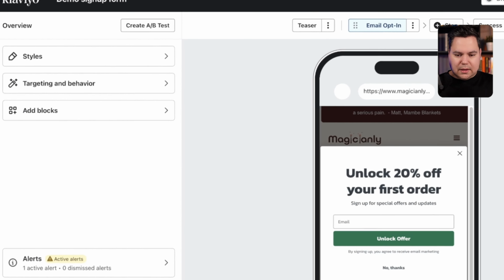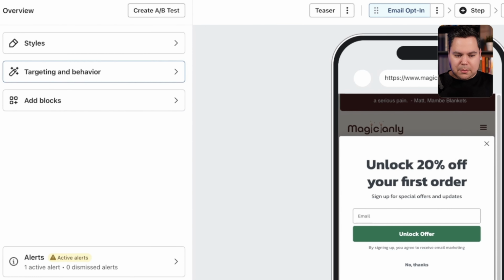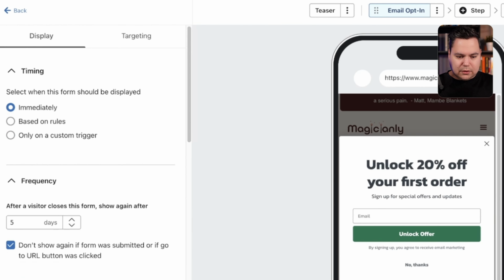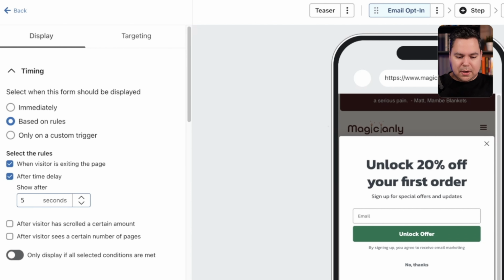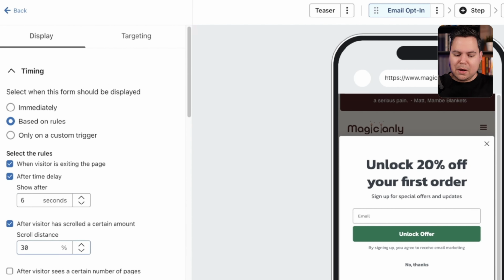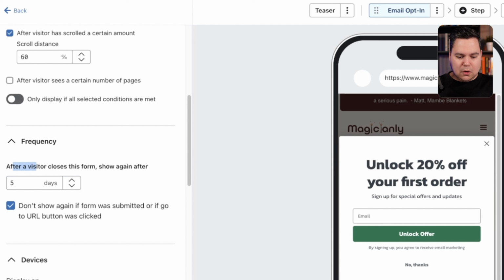Now, the first thing that I like to do is go to targeting and behavior. Then we're going to select rules based on when the form should be displayed. First, I'm going to make a desktop variant. So we're going to select when a visitor is exiting the page. After a time delay, I would go anywhere between 4 to 12 seconds, so let's go with 6 as a good starting point. And after a visitor scrolled a certain amount, again, you should split test between 40 to 80. Let's go with 60 in this example. Then if you scroll down, after a visitor closes the form, show again after 5 days. That's fine. You can also go with 3. I like to go with 3.